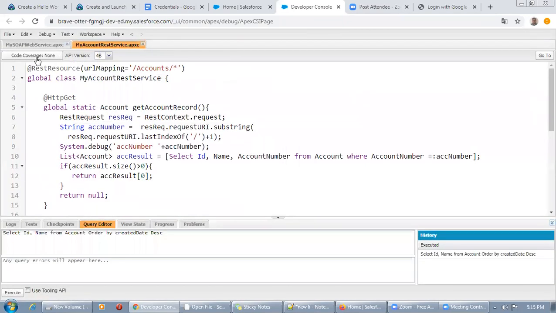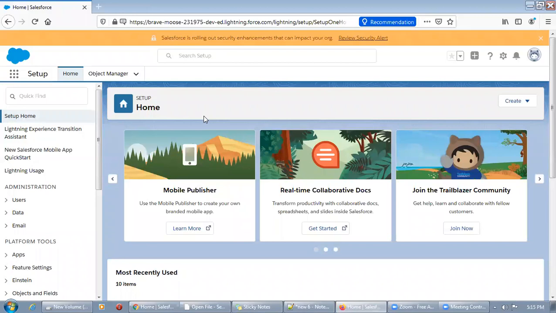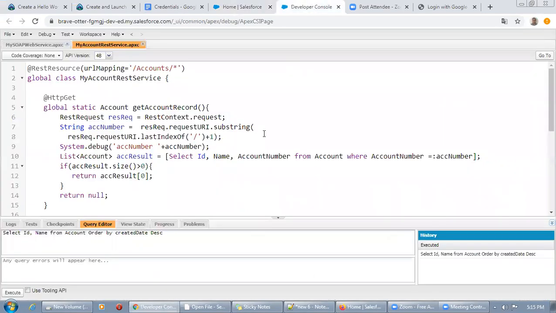First of all, this is the first org where I am going to create a REST service, and this is my other org where I will consume that REST service. So this is my org, and I have created one REST service.